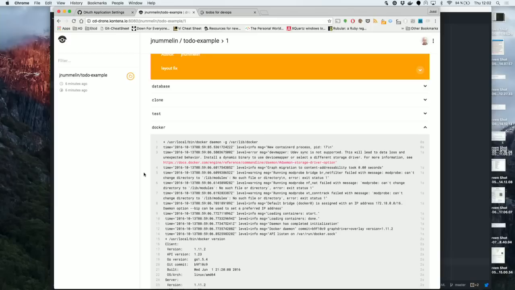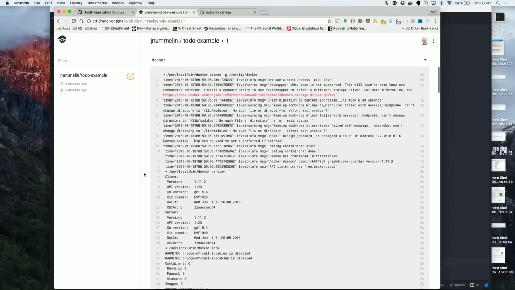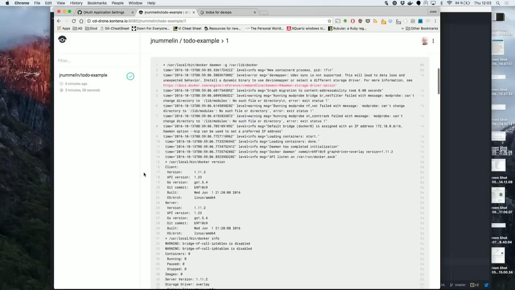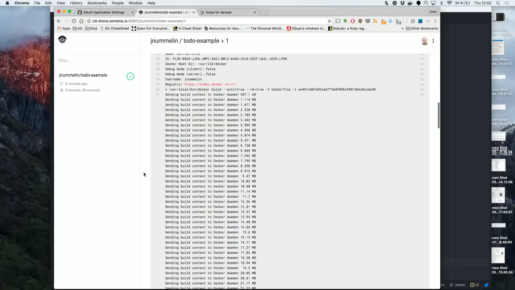And this is where drone does things a bit differently than many other tools. The drone Docker plugin actually spins up a Docker engine within the container. So you have this Docker in Docker setup. And within the container, it then starts to execute the build.